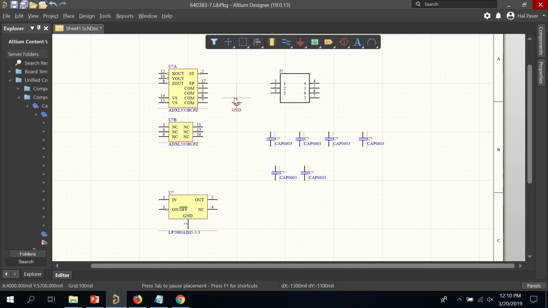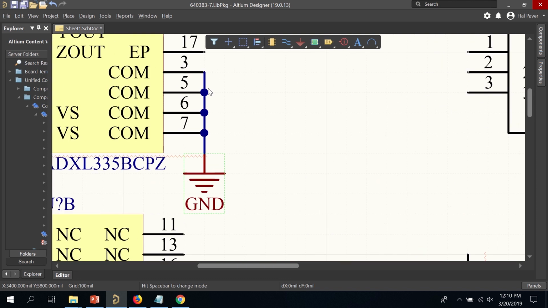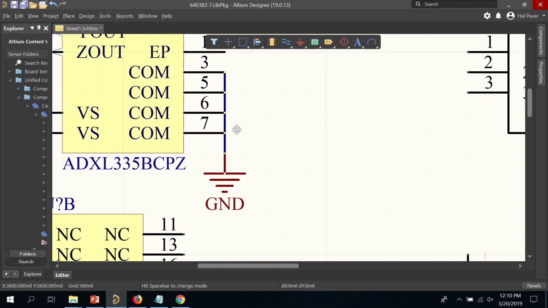So I'll click this ground, and I'm going to click the top of this pin 3, and I'll drag the symbol down. And if you zoom in, you can see that here where there's a 3-way or more connection, a dot will appear. To make it more readable, I'm going to select all of those wires and the actual ground symbol and drag them out.